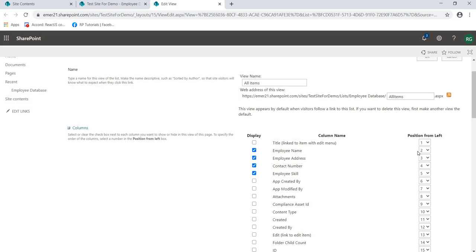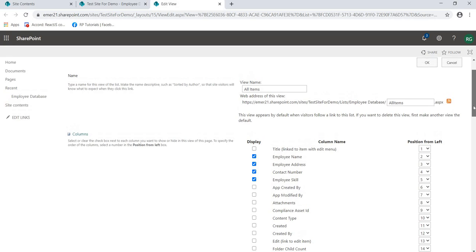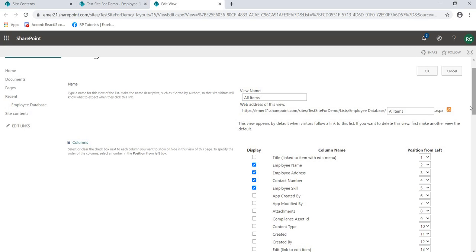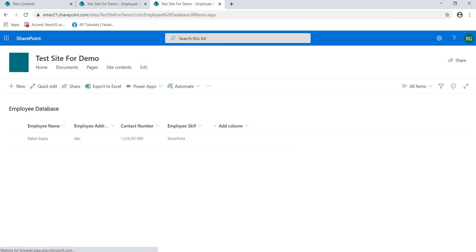Now if you want to rearrange, like if you want employee address before employee name, you can just change the numbering here, and by changing the numbering and clicking on OK, your view will save and you will have your customized view. So this all items is the default view. You can create your own personal view, where you want to show users only employee name and employee address. You can create views as per your requirement.